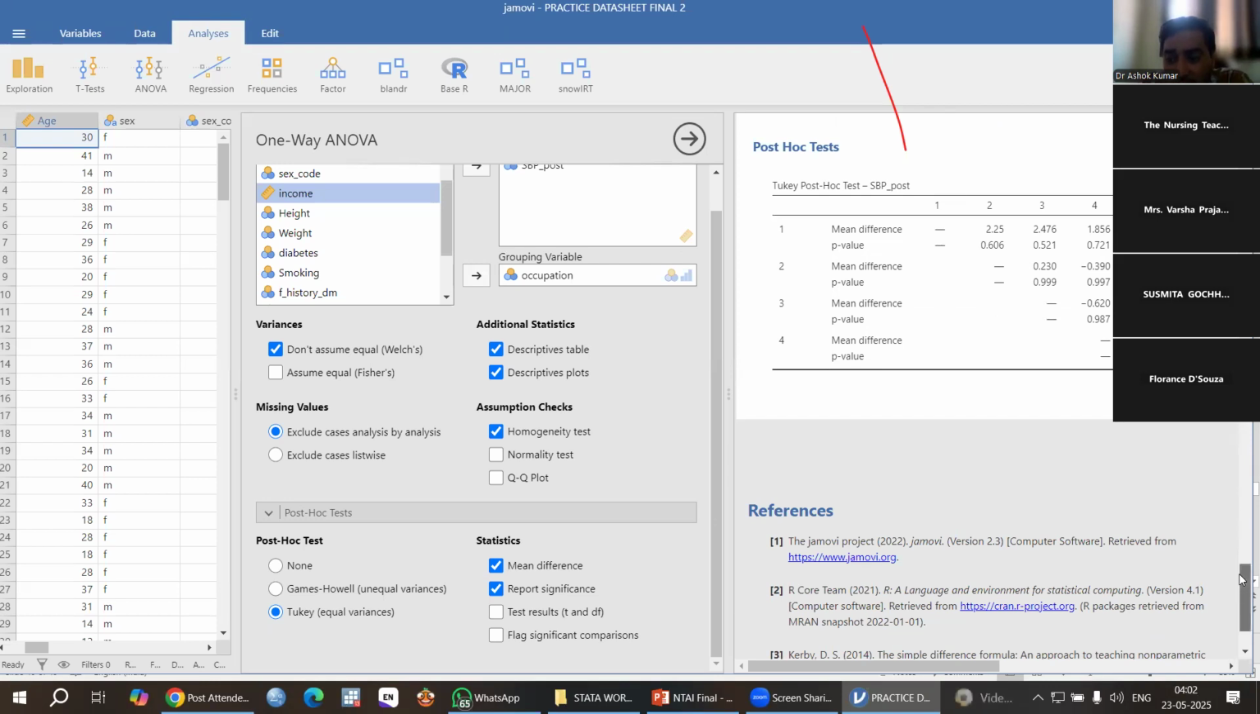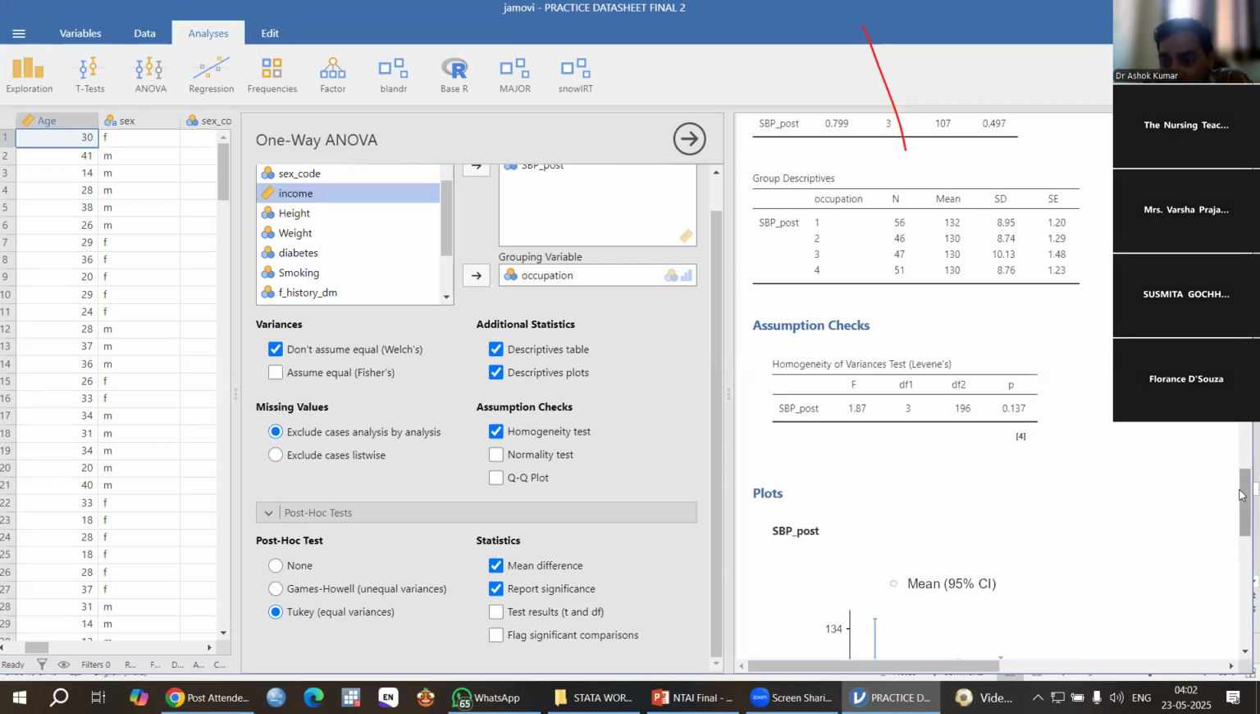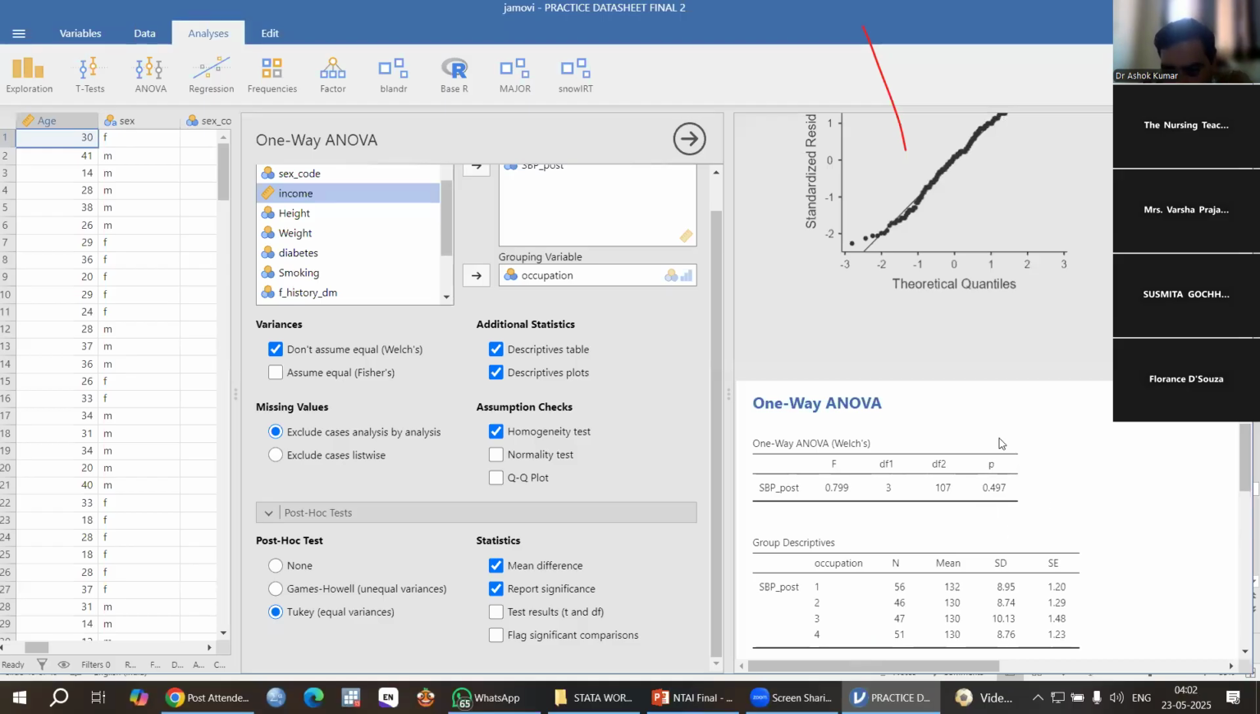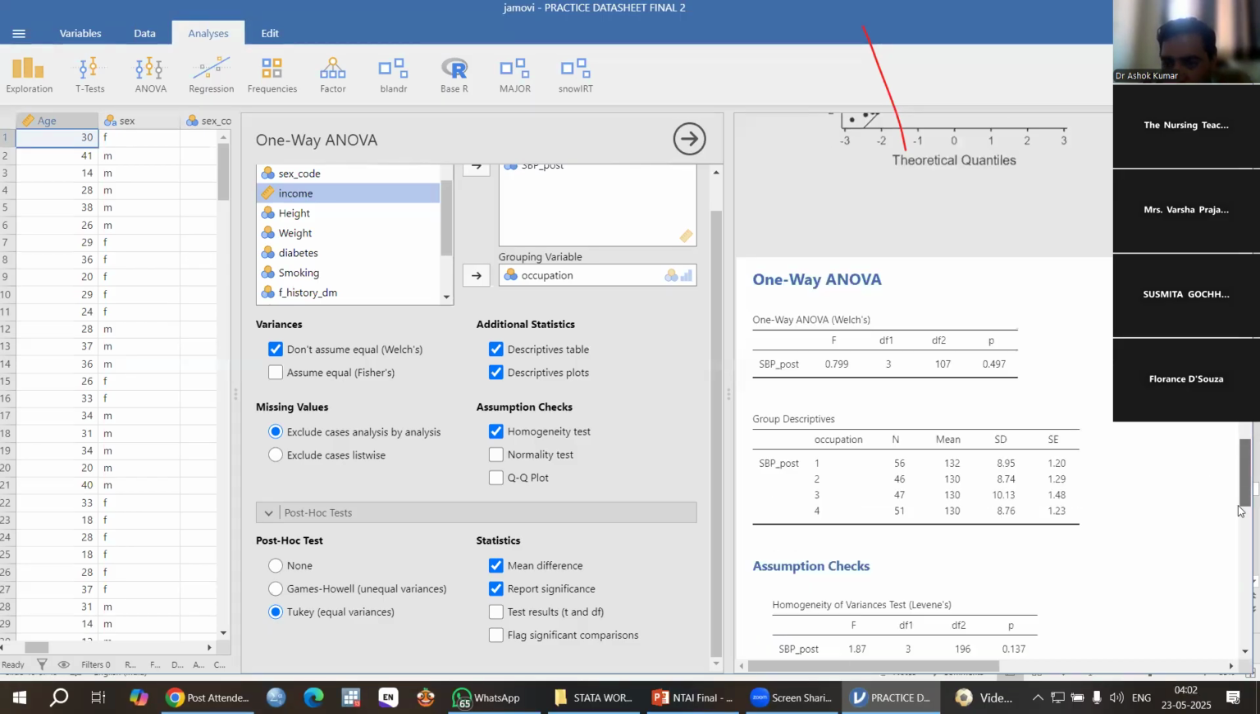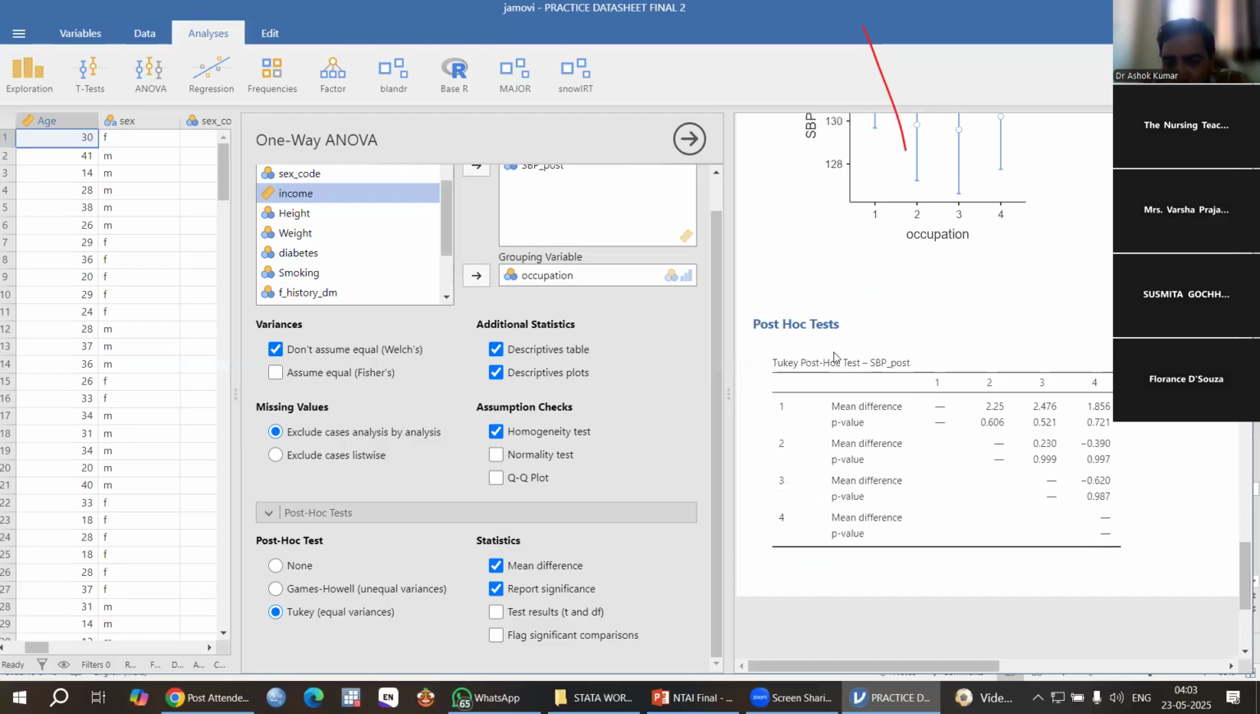But if the ANOVA p value is coming significant, then we have to use the post hoc test, Tukey test, to see exactly between which groups it is significant. It may be between 1 and 2, 1 and 3, 1 and 4, 2 and 3, 2 and 4, or 3 and 4. So we have to see this and write it in our paper. Okay, so this is about ANOVA.